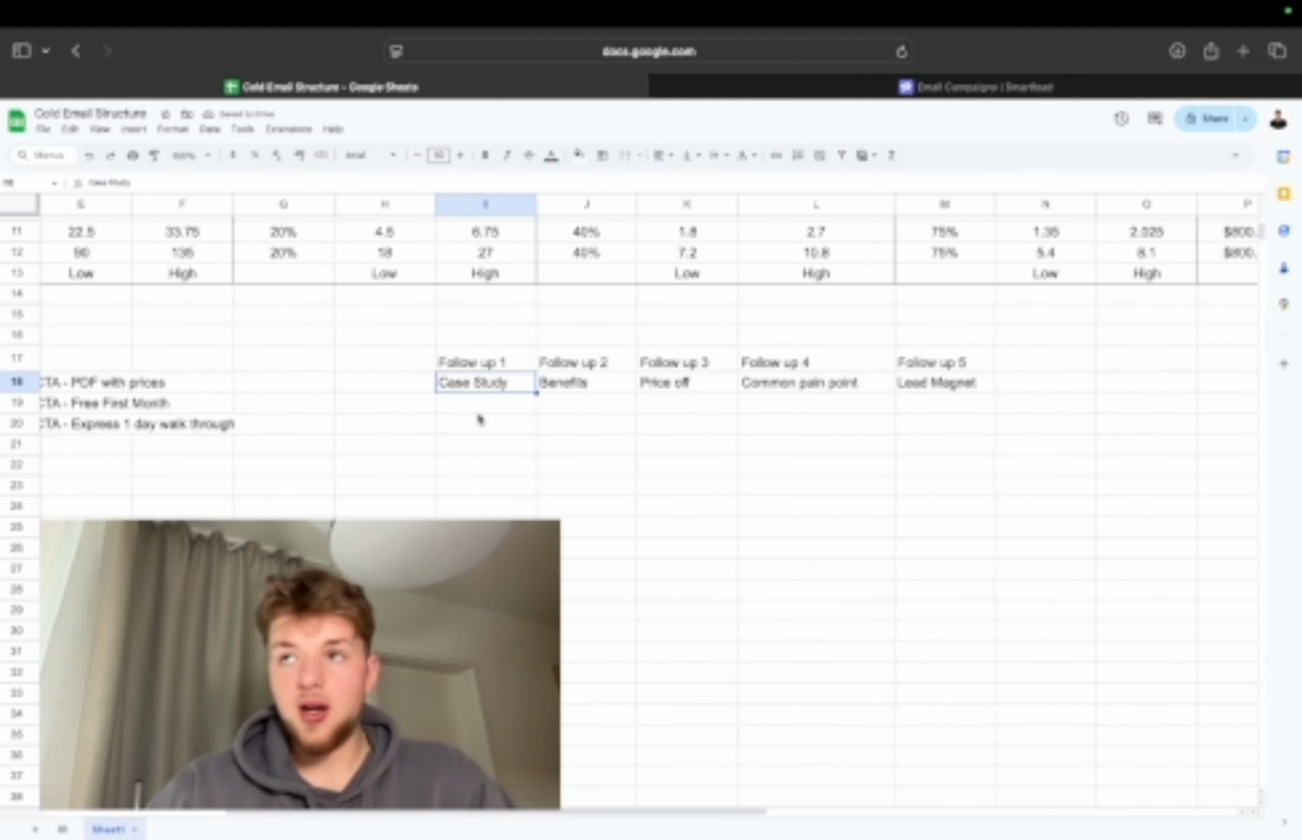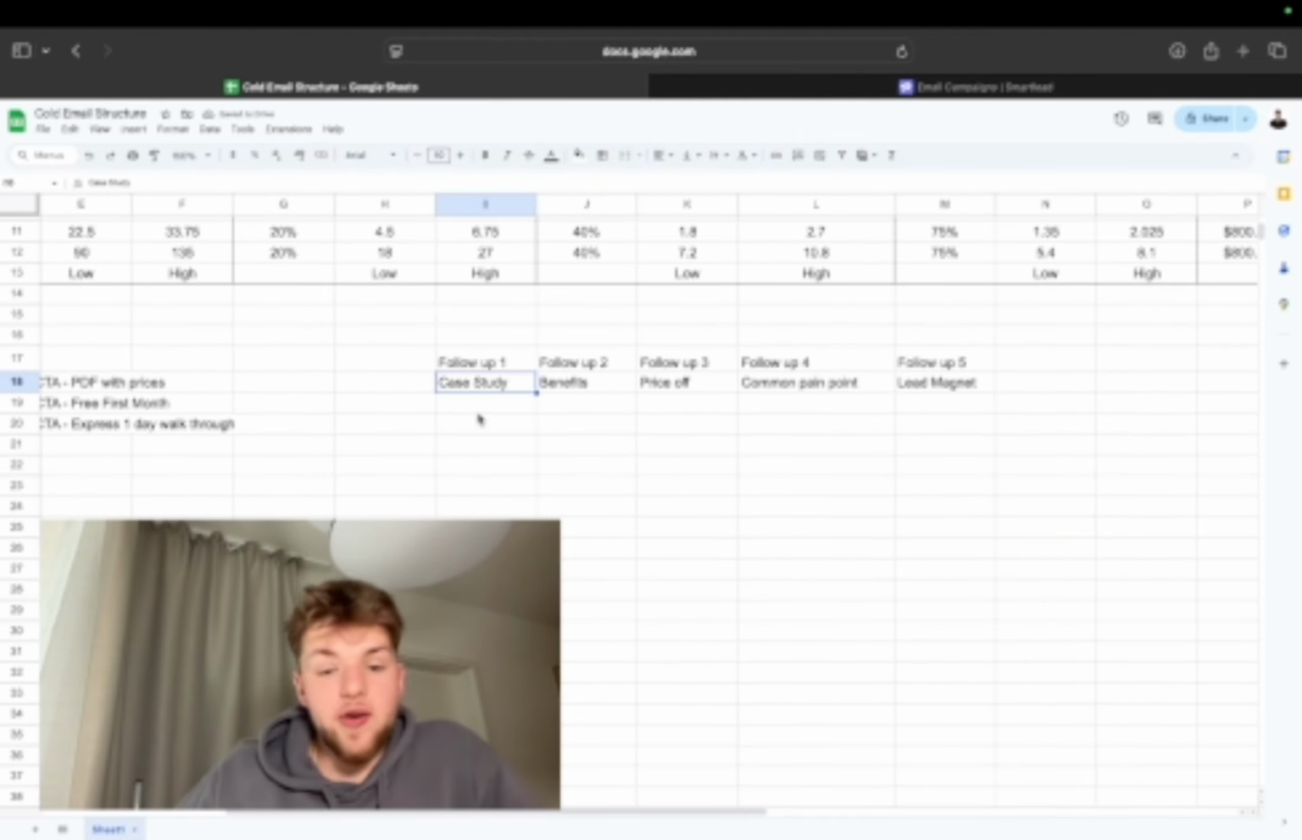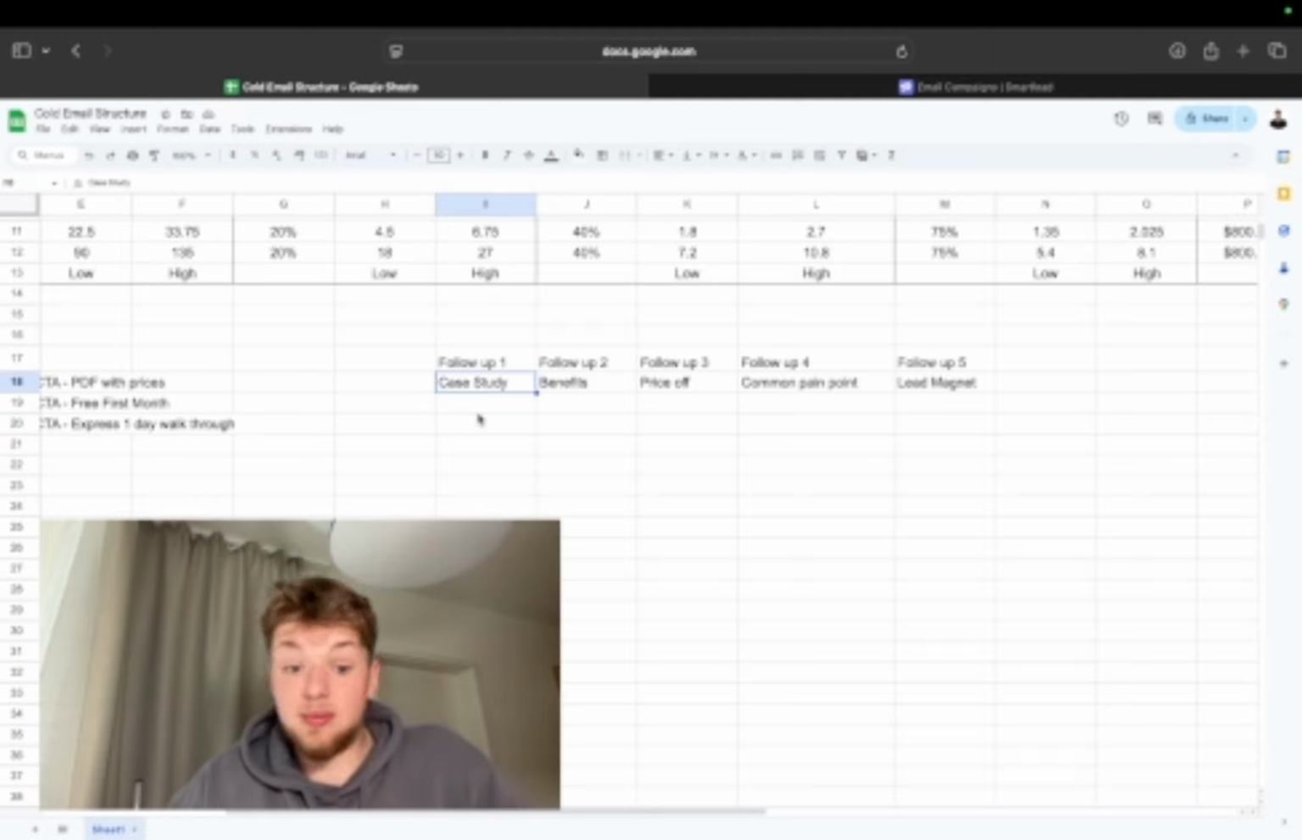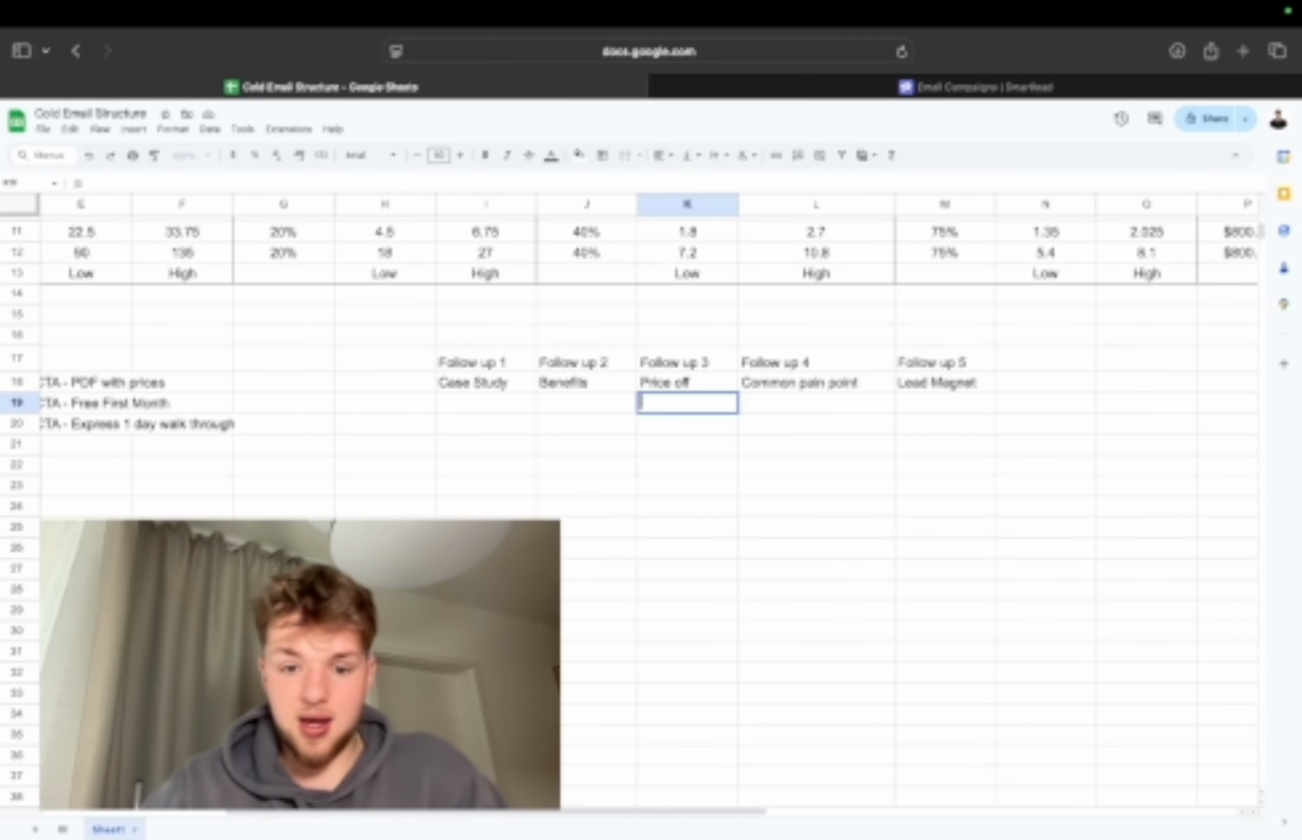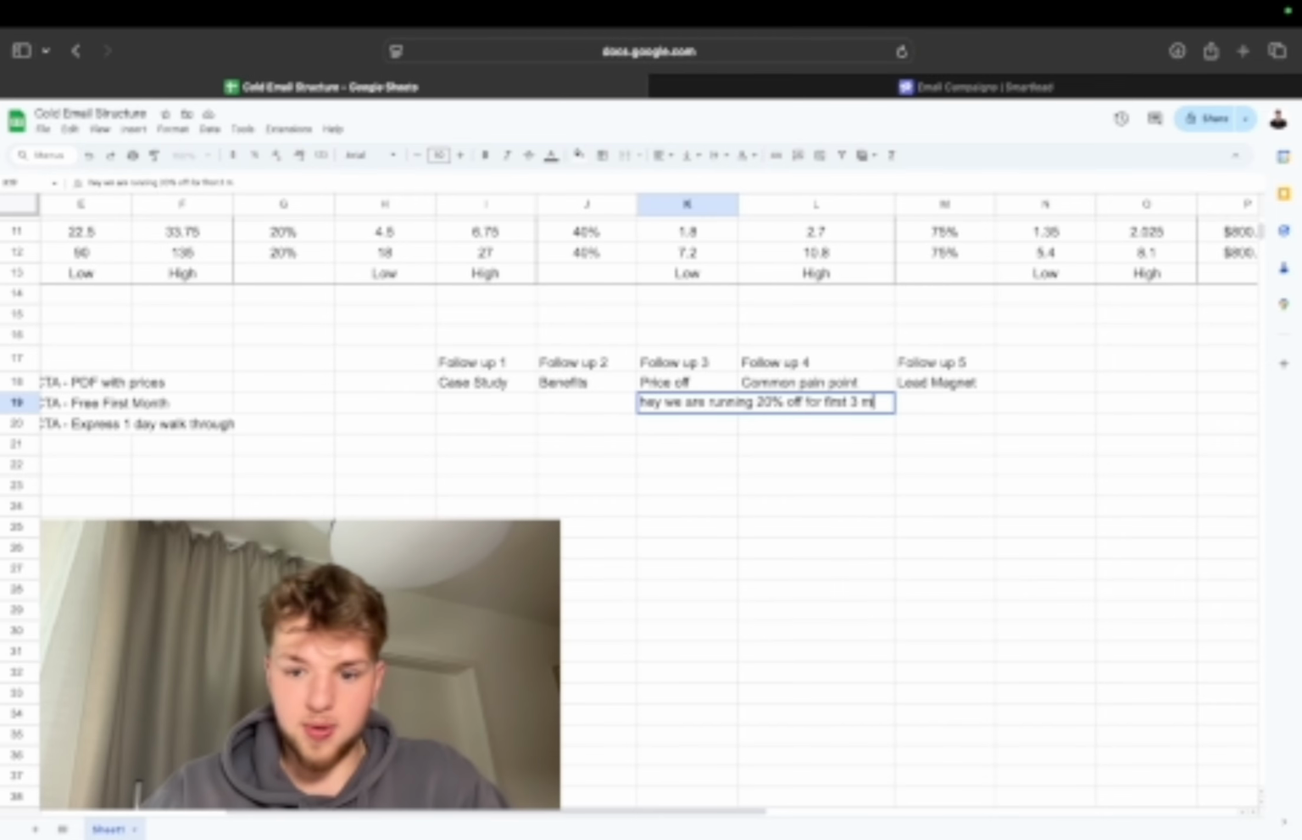For example, you'll mention someone in the area that you've cleaned for, some company that might be known or something. Hey, I cleaned for the same accounting company, for example, just around the corner. Then you'll mention the benefits. For example, you could do a price off, like, hey, we're running 20% off for first 3 months if you're new in the area code, whatever, right?